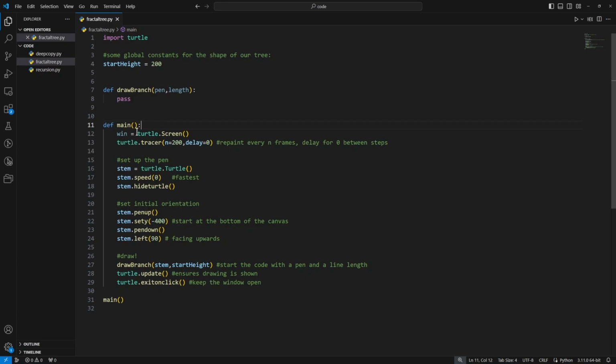So we've imported the Turtle Graphics library, and our main function just initializes the drawing environment. So it creates a screen, sets the drawing frequency, builds a pen, makes sure that we're drawing quickly, hides the turtle so we're drawing just straight lines instead of lines with arrows at the end, picks up the pen and sets it to the bottom of the screen facing upwards, because by default it starts in the middle facing right. So with all that in place, our task is to implement the drawBranch function.